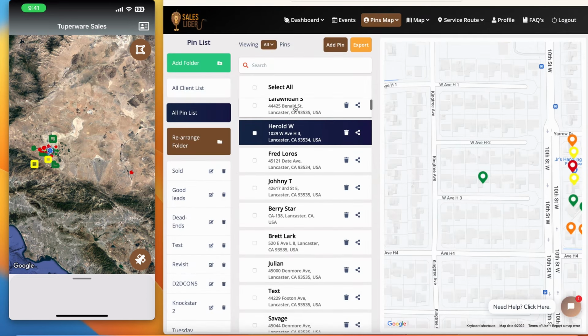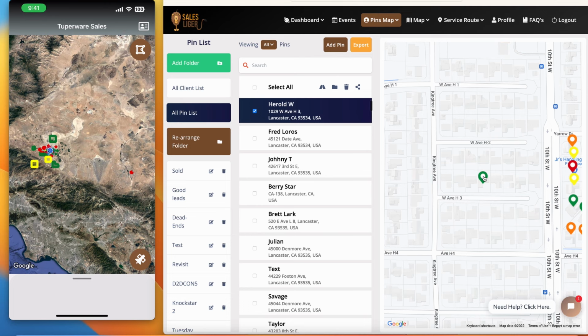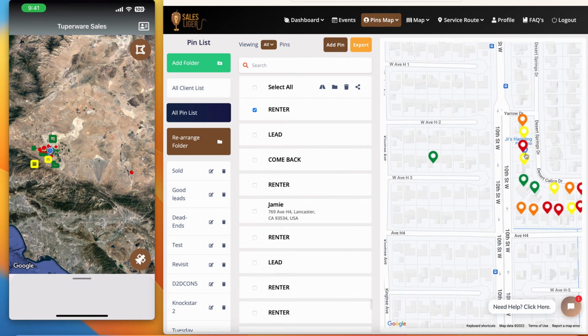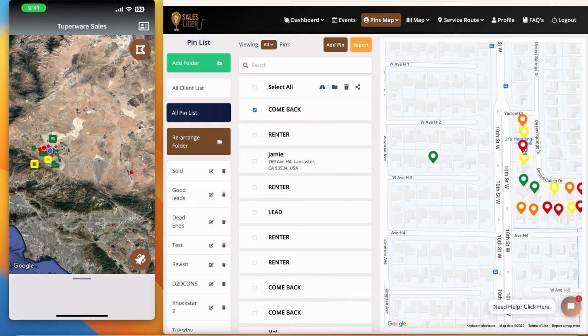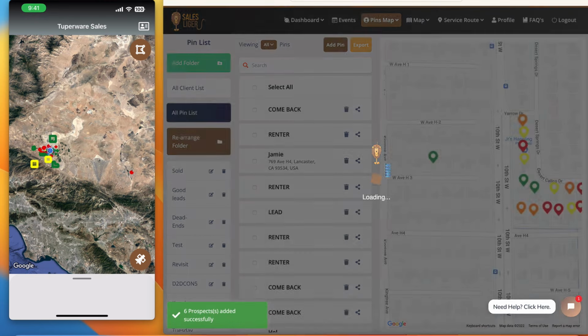Now another cool thing about the prospect list is when you click on the prospect and the pin comes up, you can click on these pins here. All right, and you can click on any number of pins, and what's cool about this, you can add those pins to a folder. So see this little folder button here? We can add all those pins to a folder, and we'll move them to sold, okay?